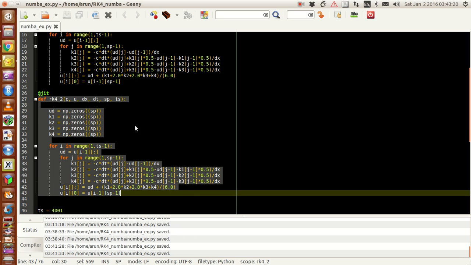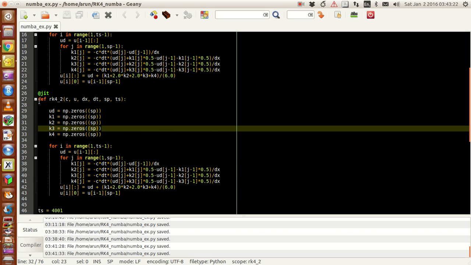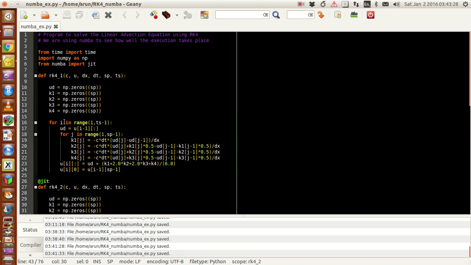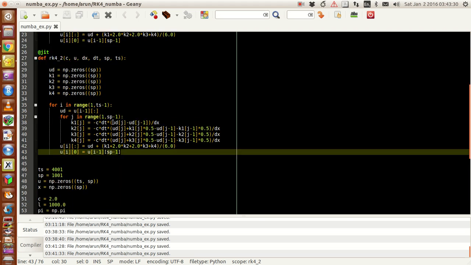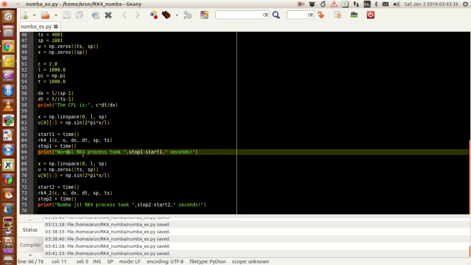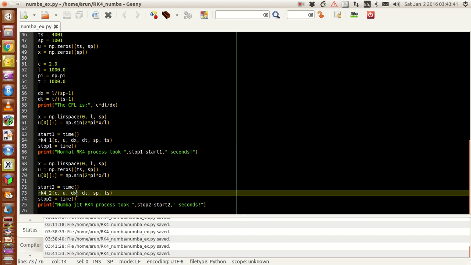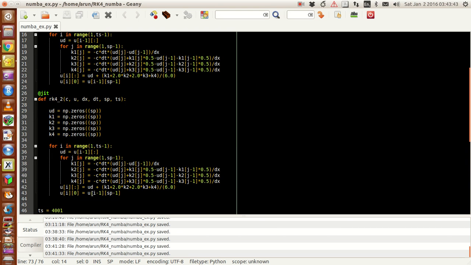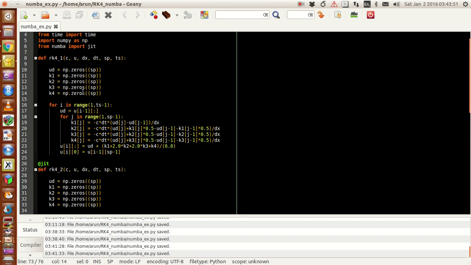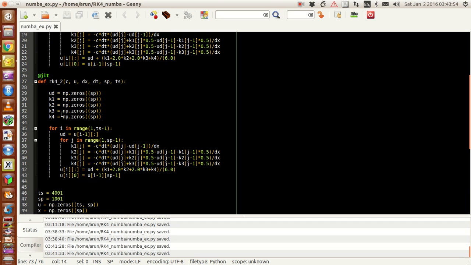So this one is RK4_2, which is the JIT-based Numba RK4 function, whereas this one is just a regular RK4 function based on Python. That's why you get two. This is a normal RK4 function, and this is your Numba JIT RK4 function. These two may look exactly the same, but they'll have different machine level code. This will produce interpreted machine level code, whereas this produces compiled machine level code. So speed-wise, there will be a difference.